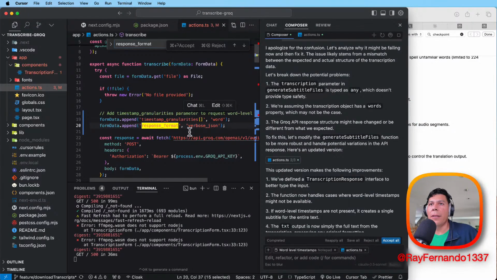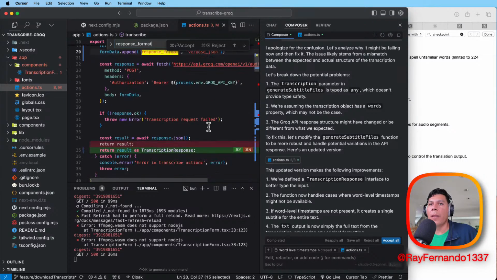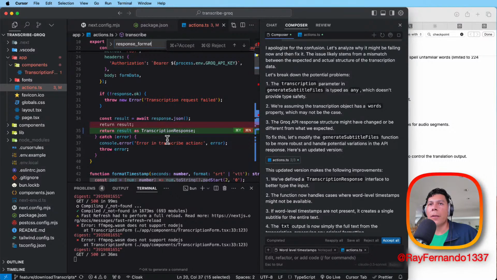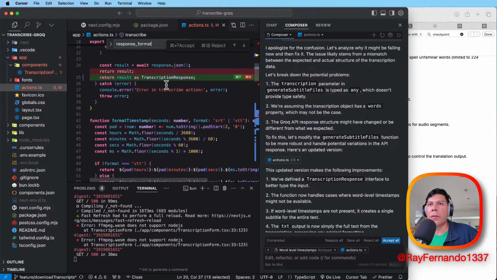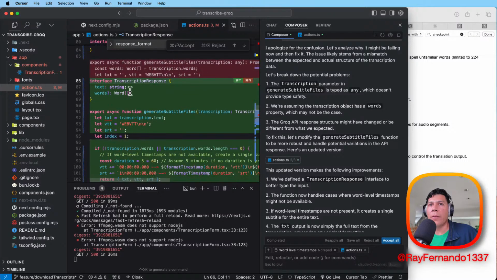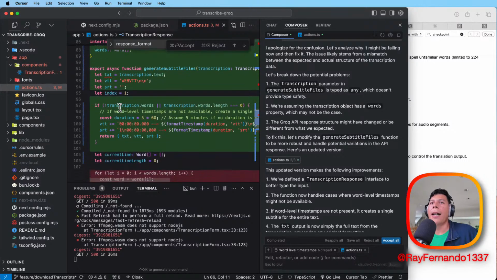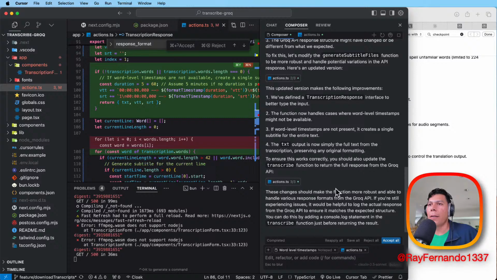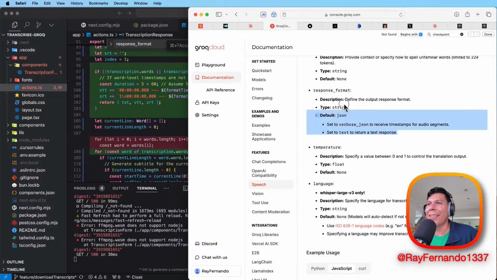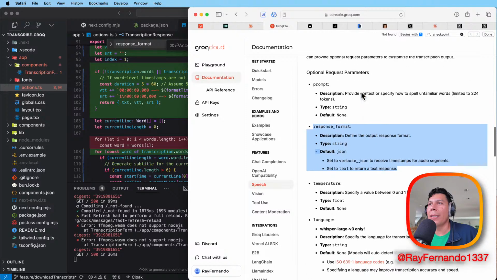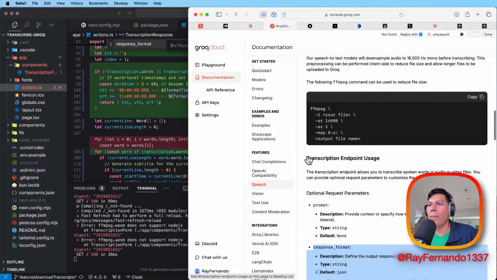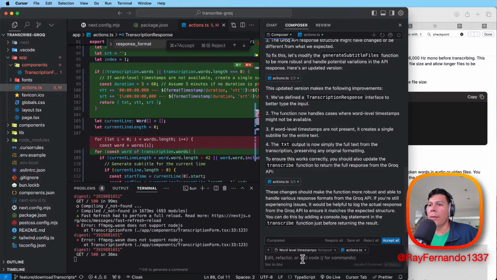So let me just Command F. Yeah. So I did verbose JSON, and it's probably result transcription response. And what's my transcription response? I'm telling it as a string. I think that's the problem. Yeah. So let me just go ahead and remind it that, hey, response format is this, and then let me just give it that. I think that's where it's tripping up.